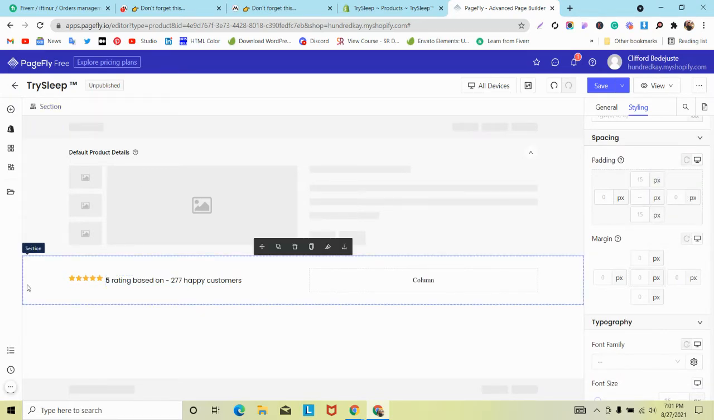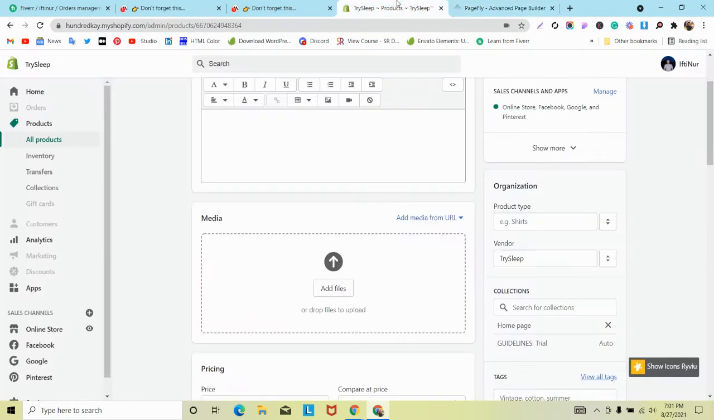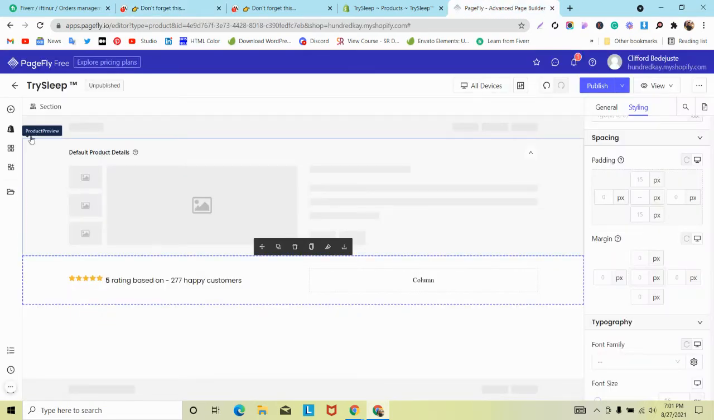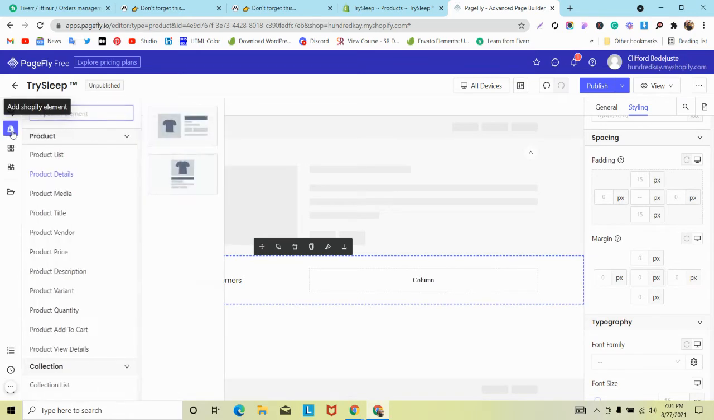Now after doing all this, make sure that you click save, because it will not hamper your design. I think this section now looks good. After that, here you can see a title. Basically this is a product title, and we will use it as a dynamic product title. So click Shopify element, click product title here, and you can choose two types of product title.